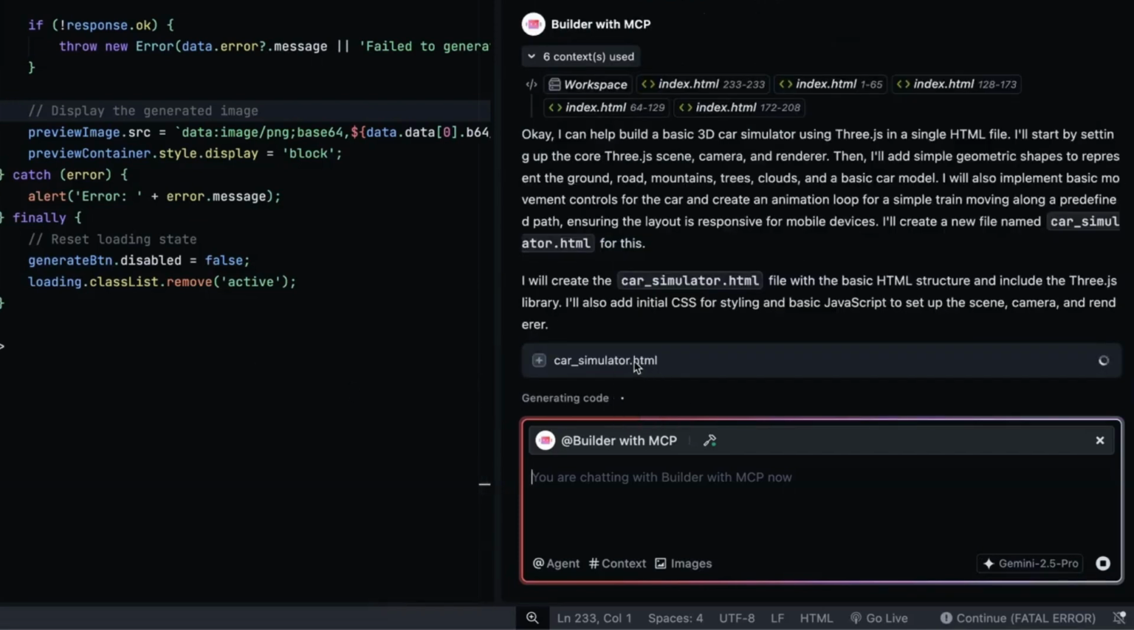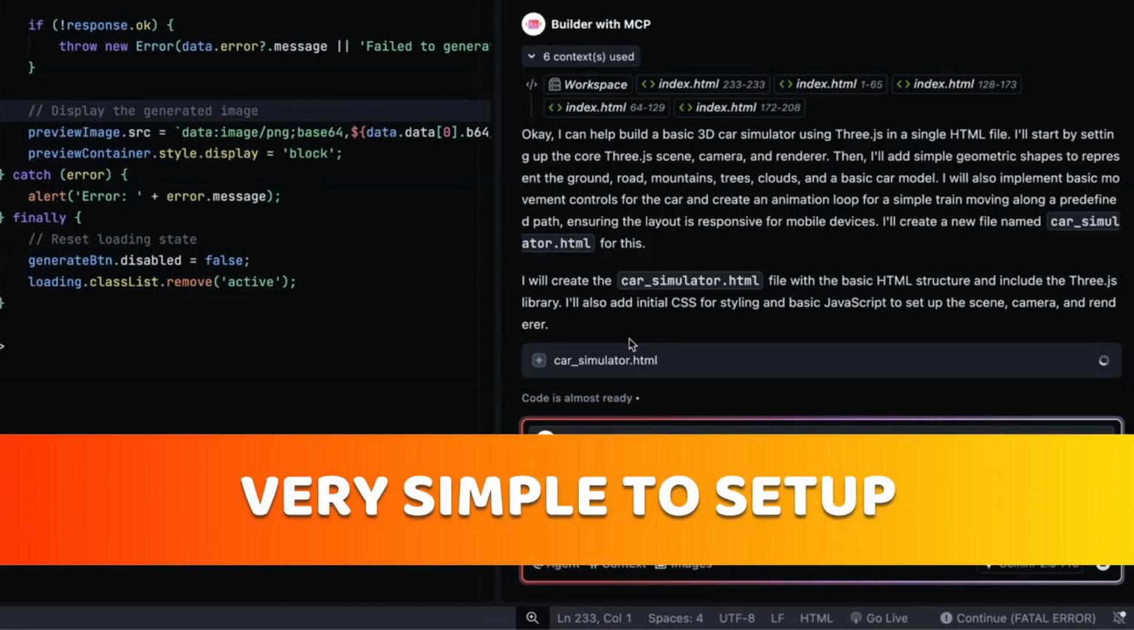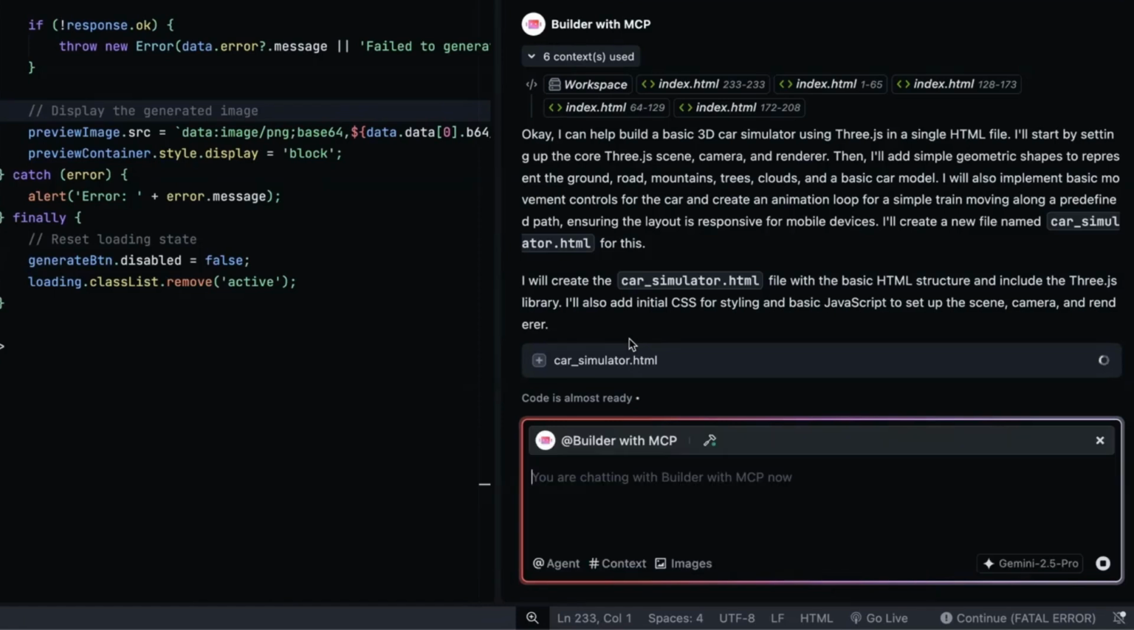You can see that's now creating the HTML. So it's working on car_simulator HTML. And you could use Trae for anything that you would normally use a coding agent for. But the beauty of this is it's very easy to add MCPs, very simple to set up. It's completely free. It's constantly being updated.